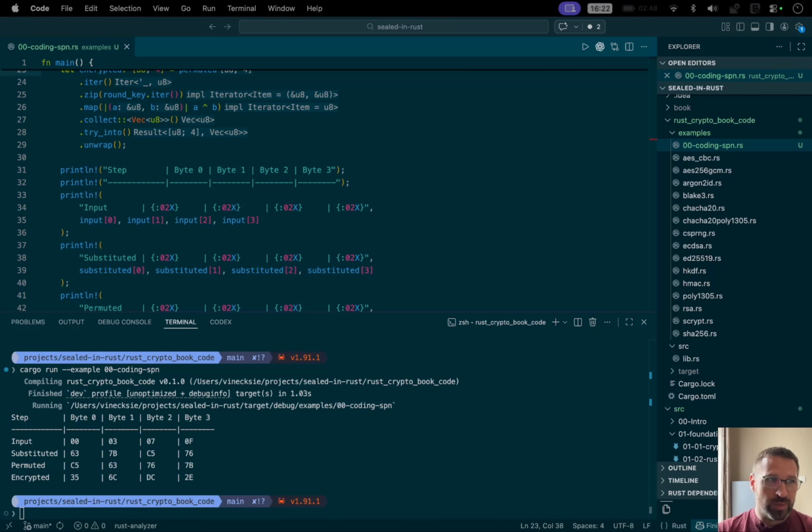And just like in my previous video about the 5-star example, the exact numbers are not what matters. What matters is how each transformation changes the data. Like you can see here, we have the input, substituted port, permuted step, and encrypted data.